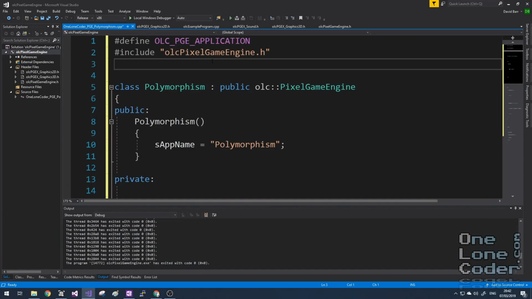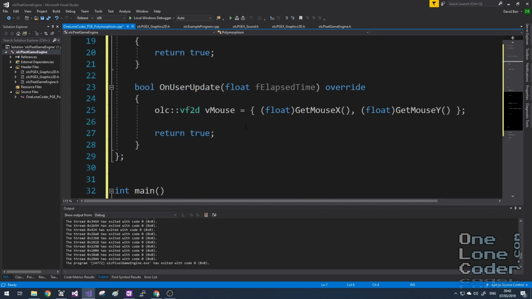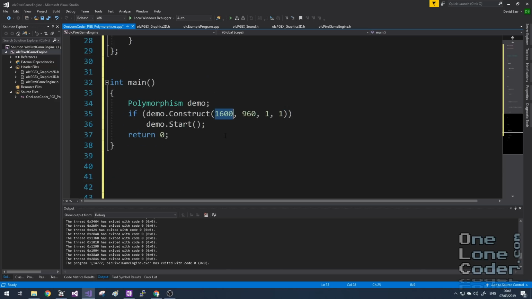Naturally, I'm going to start by using a skeleton OLC Pixel Game Engine program. And if you've not heard of the Pixel Game Engine, it's a very simple technology that I've created that allows you to draw things to the screen quite quickly and simply. And I'm going to construct a Pixel Game Engine, quite a high definition one unusually. In this case it's going to be 1600 pixels by 960 pixels, and there's going to be a one-to-one relationship between Pixel Game Engine pixels and screen pixels.